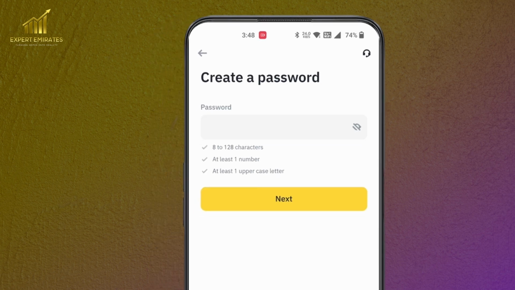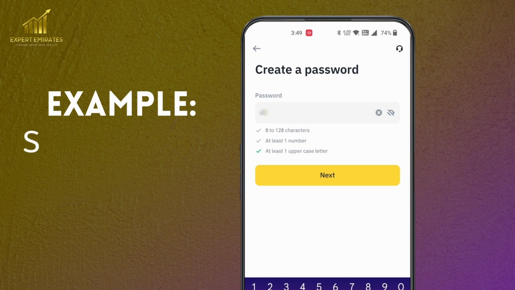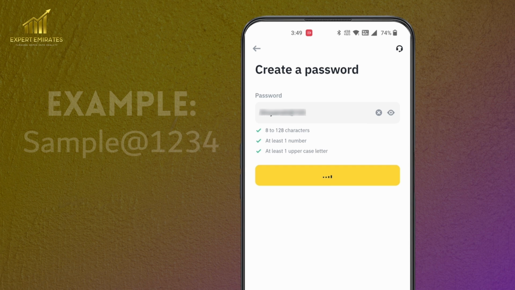Now you need to create a strong password for yourself. You can read the conditions below. It should have up to 128 characters, at least 1 number, and at least 1 uppercase letter. Likewise, I am showing an example on the left side. Then click on next and your account is created.